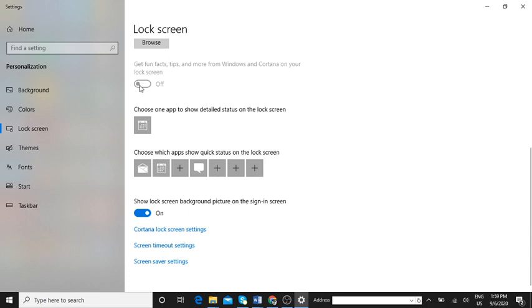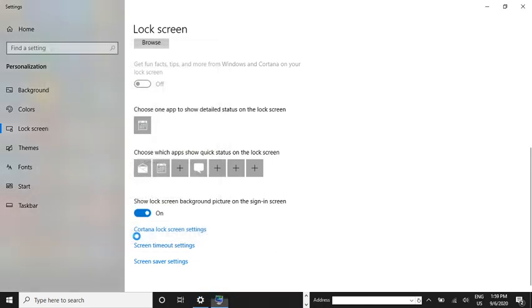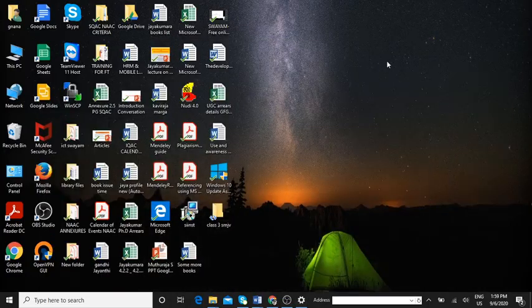Then go to screensaver settings. You can select none, bubbles. I'll give bubbles, wait for 1 minute, and click on OK. So we'll just wait for a minute, children, and you can see the screensaver.